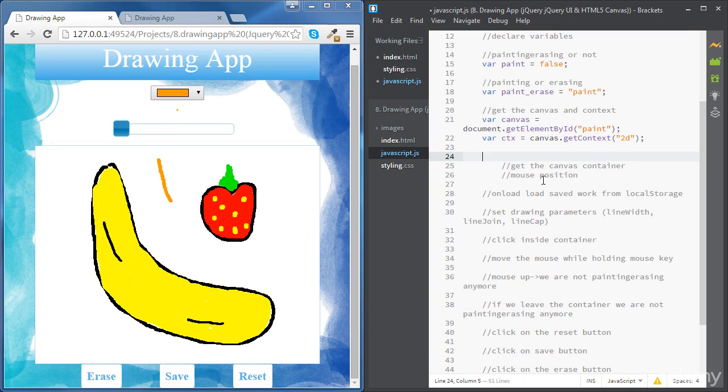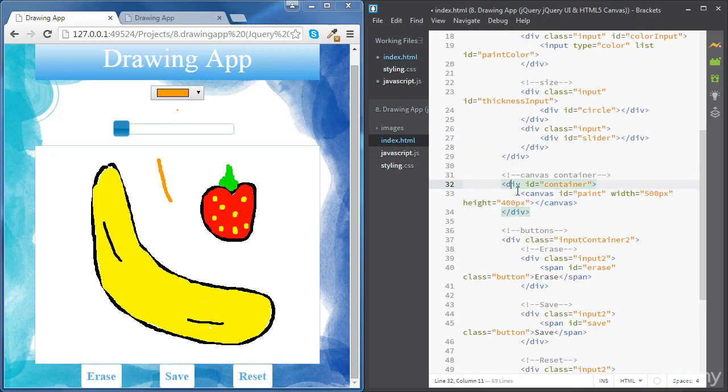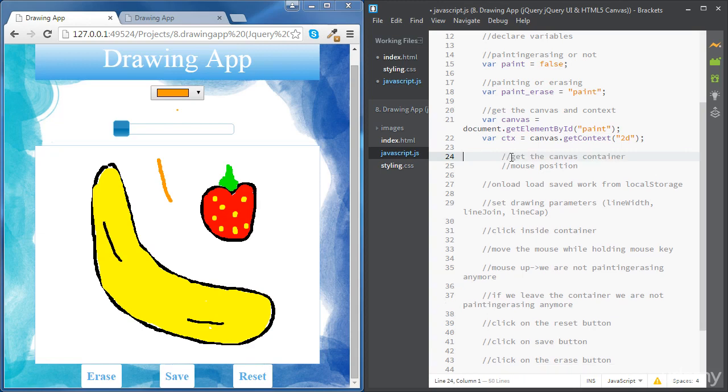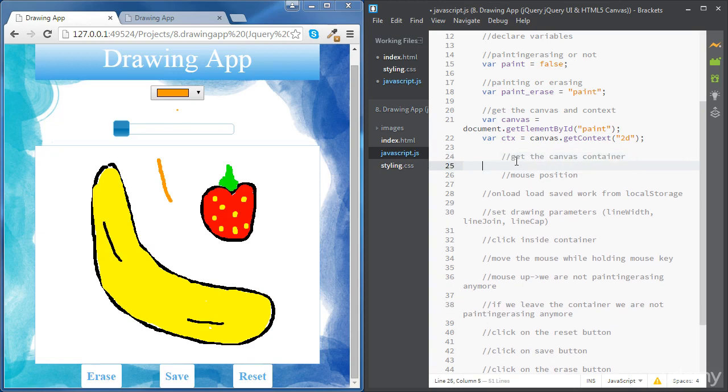Next we're going to get the container. The container is going to be the container of the canvas, which is the element of ID container. It's our div container. So we're going to define a variable, I'm going to call it container, and simply we're going to use the jQuery selector using the ID of the element, which is container.